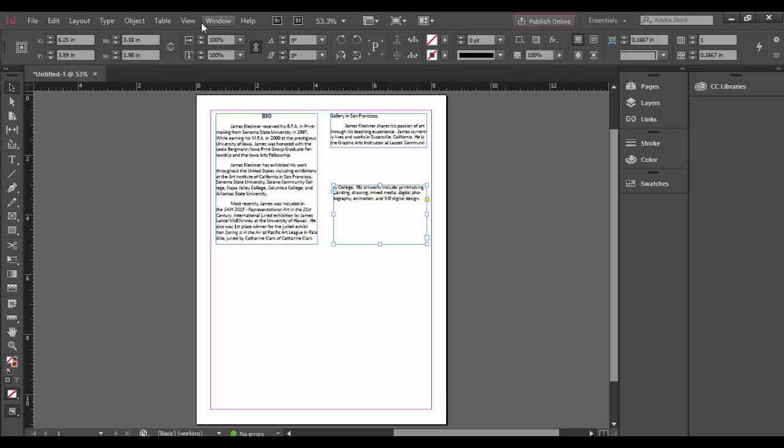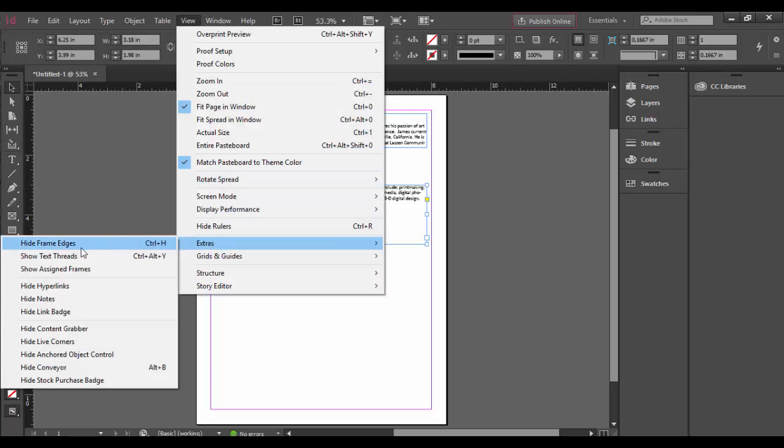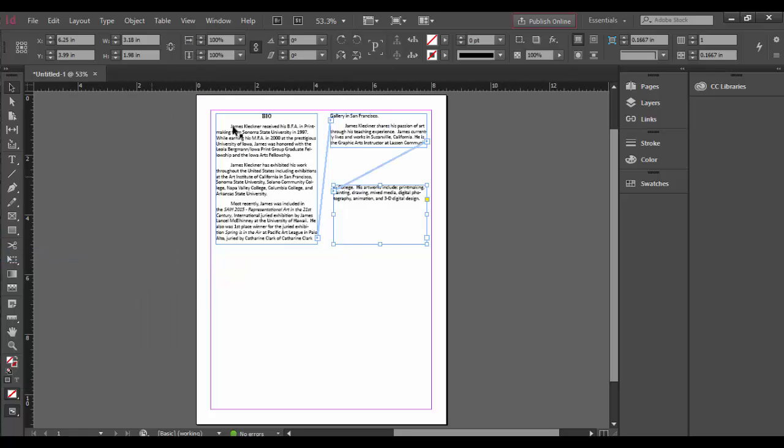Now what I want you to see is how this is threaded together, because it is connected. You can see that by going to the View menu, going down into Extras, and then choosing Show Text Threads. And here you can see, with a little playhead kind of symbol, the way it connects from one to the other to the other. So it's pretty cool the way it works. I'm going to go ahead and click out.